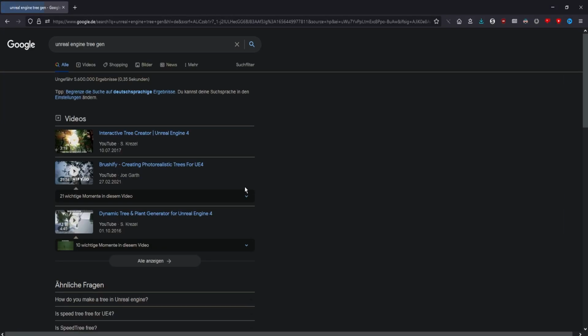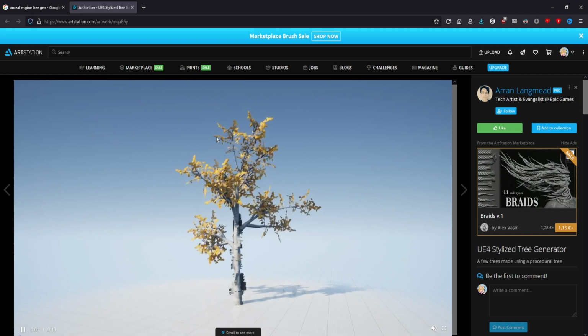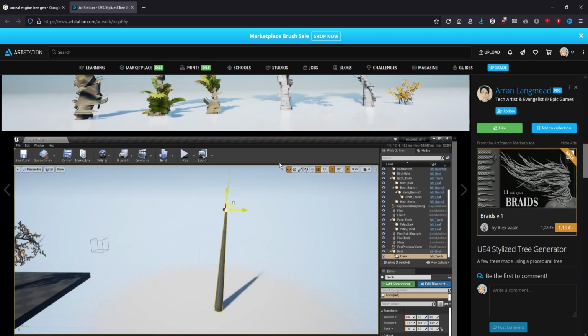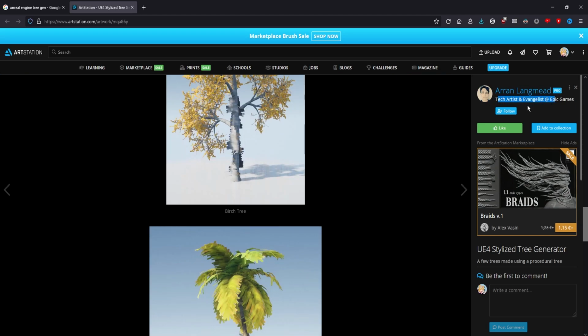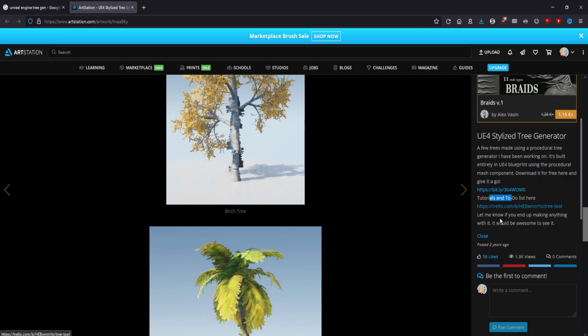I did a quick Google search for a tree generator for Unreal Engine and came across this gem. A stylized tree generator from Aaron Langmead, a tech artist and evangelist at Epic Games. He offers this amazing tool for free to use, so I had to give it a try.